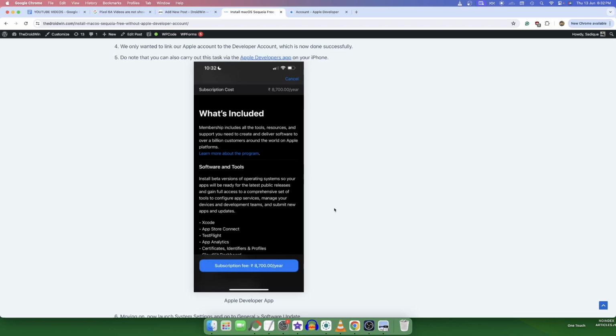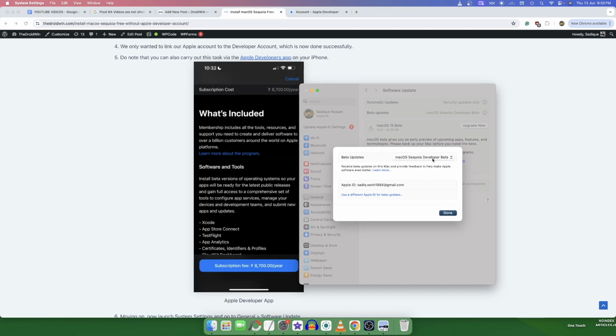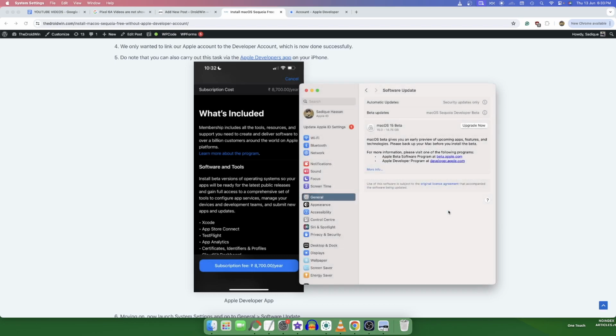Once you do a restart, then go to the settings menu, system settings, and from here go to general, then go to software update, then go to beta update, click on the information icon and choose the Mac OS Sequoia developer beta and click on done. Once that is done, wait for a few seconds and then you will get this update on your Mac. Finally hit the upgrade now button, and with this your task stands complete.